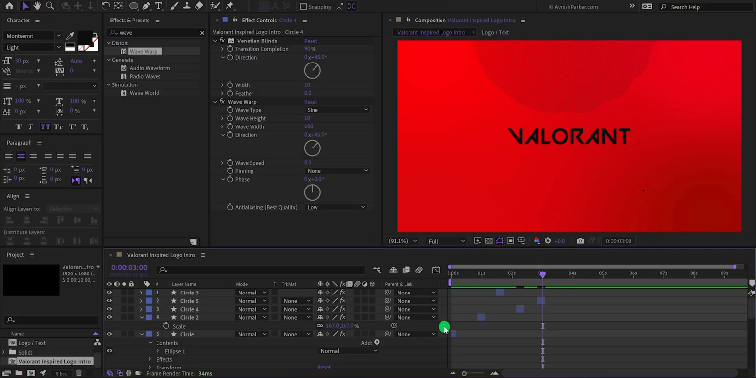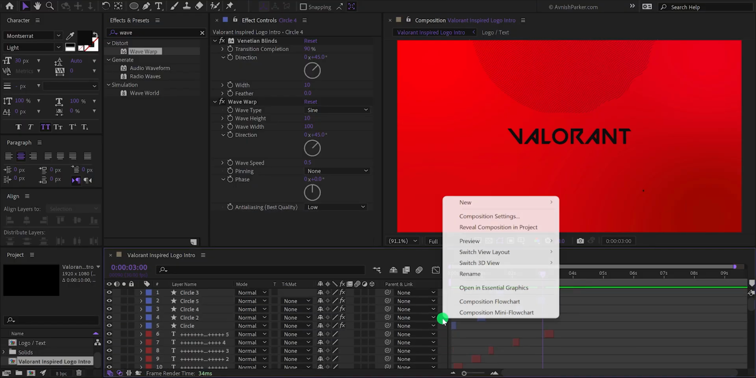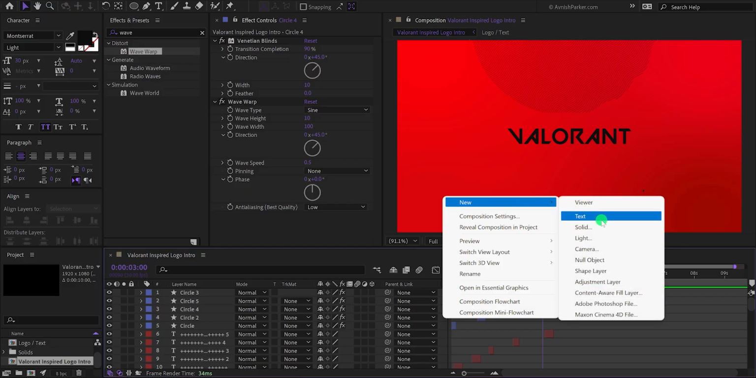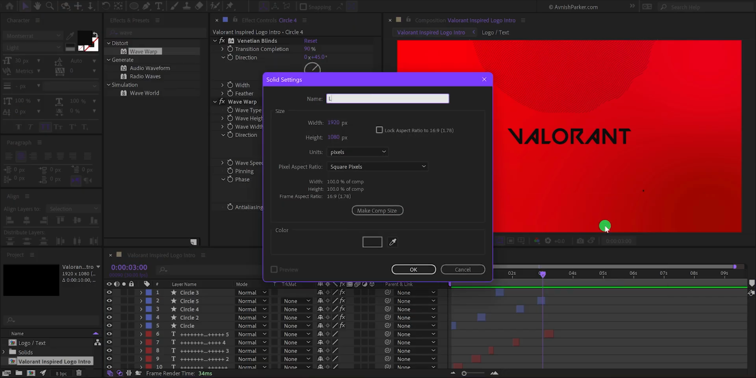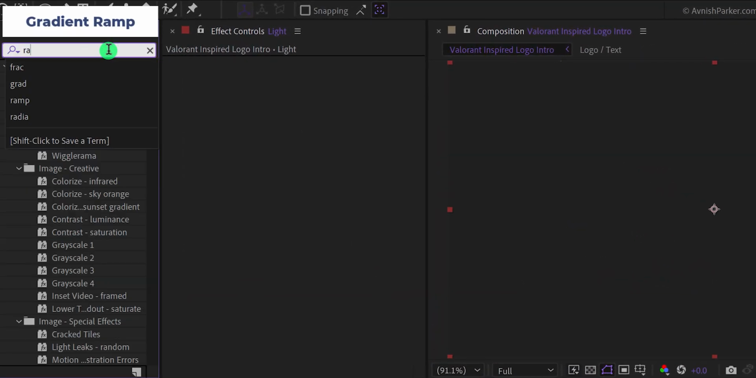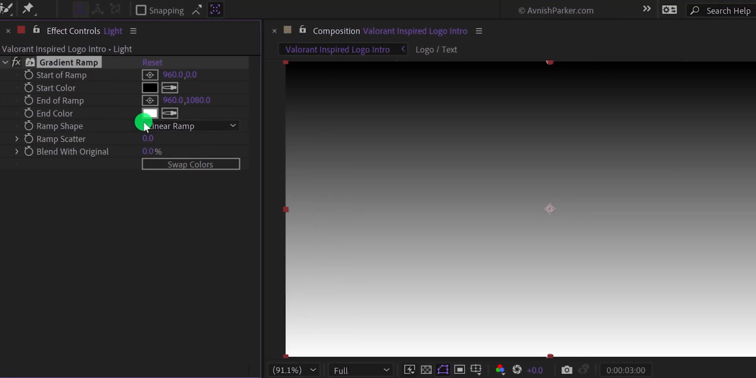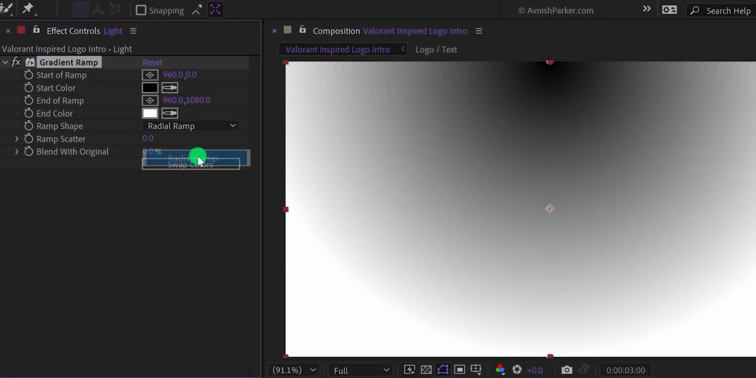Minimize all layers, and now we are moving to the next step. Create a new solid layer, and call it light. Place it on top of all layers, then go to the effects and the presets, and search for the gradient ramp. Place it onto the layer, and change the ramp shape to the radial ramp.